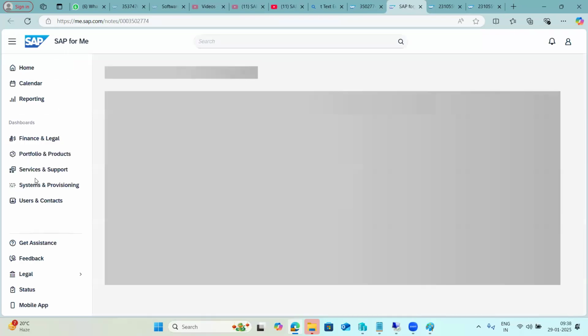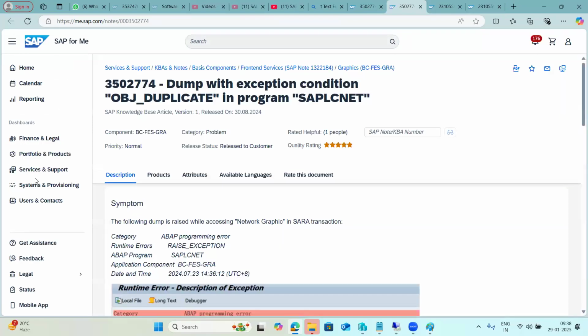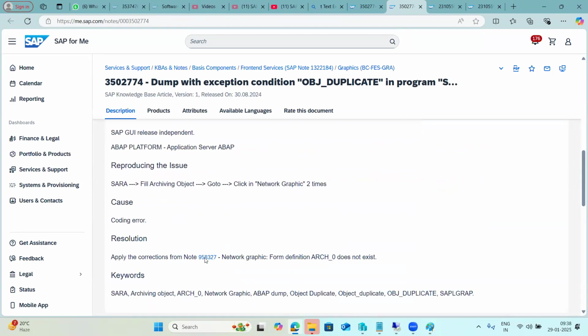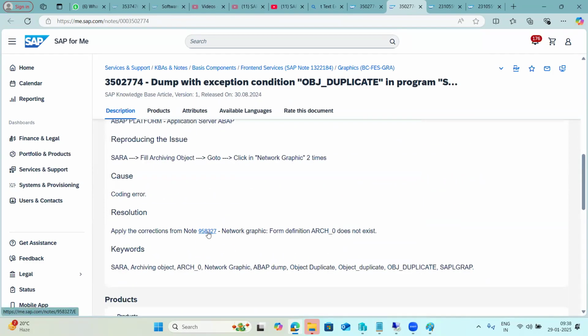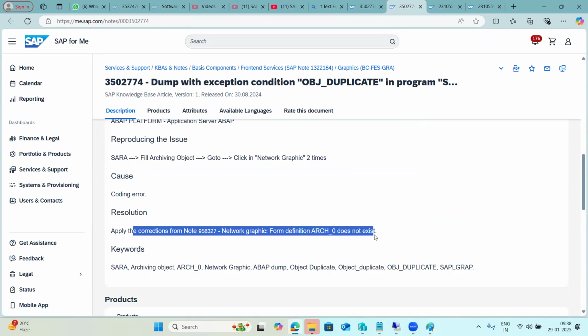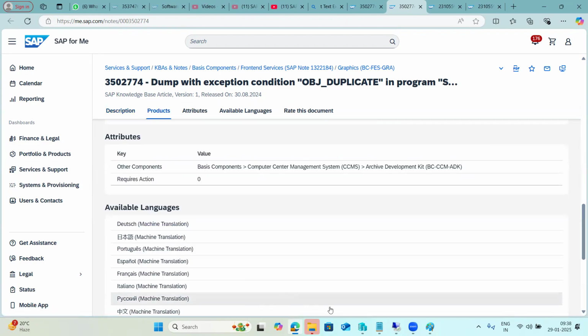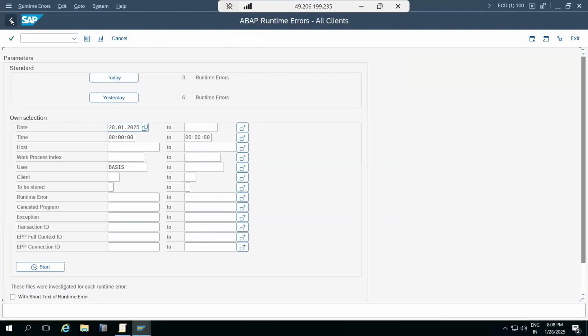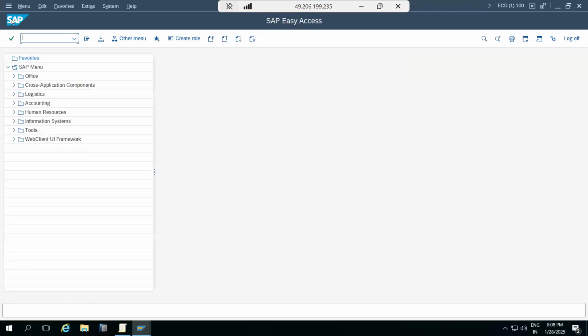Let's see. What does this mean? It is asking us to apply the note corrections. They are saying that this is a coding error, a program error. So there is a note we have to apply in our SAP system to fix the issue. That's where we have to fix this kind of dumps and errors. This way we fix the errors and issues in the systems.